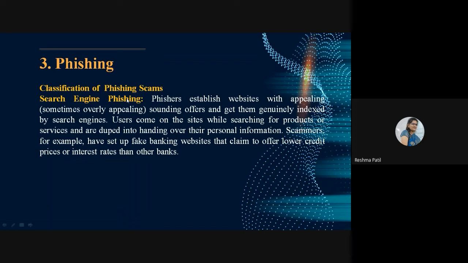So here they will place fake websites in between them also. If the very first website is the one you are looking for and that website has the highest index, actually that website is a phisher site and you are clicking on that site. So this is search engine phishing. Phishers establish websites with appealing-sounding offers and get them genuinely indexed by search engines. The search engine also shows that website. Users come to the site while searching for products or services and are duped into handing over their personal information.